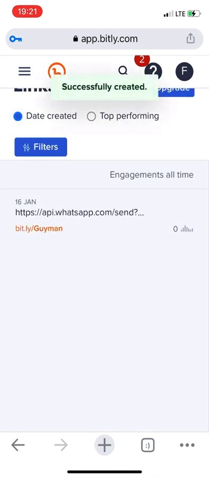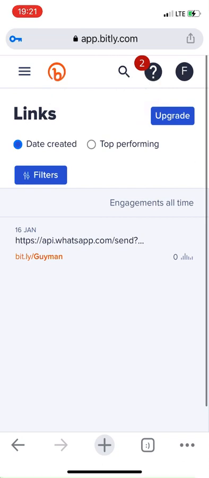That's it. No big deal. It's very simple. So my link is bit.ly/guyman. Take note of the uppercase and lowercase because it will affect the link. So don't use lowercase if you used uppercase before. And that's how you create a WhatsApp link in few minutes.